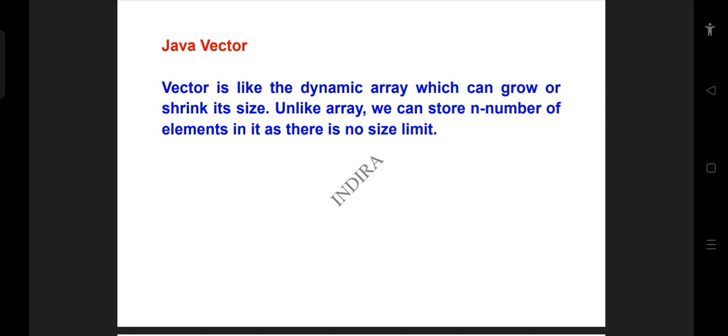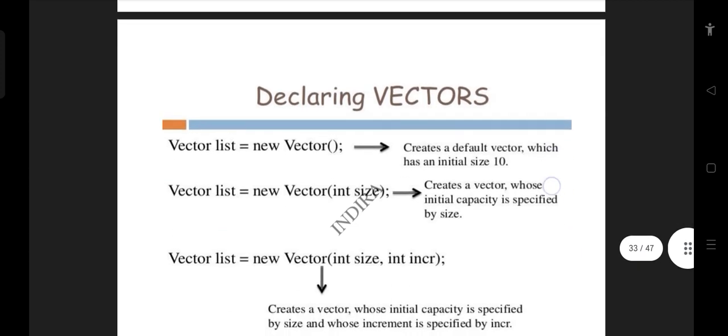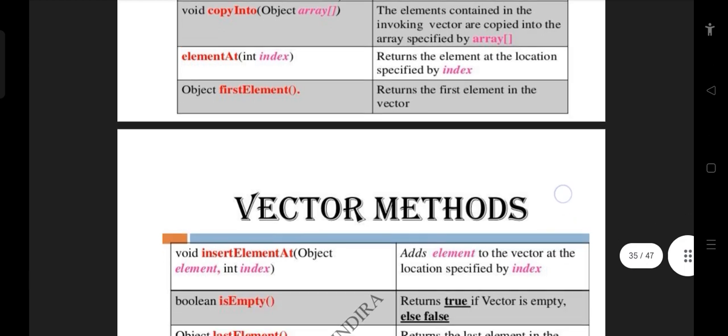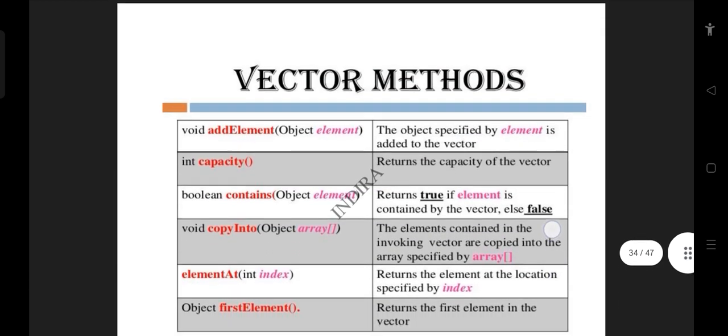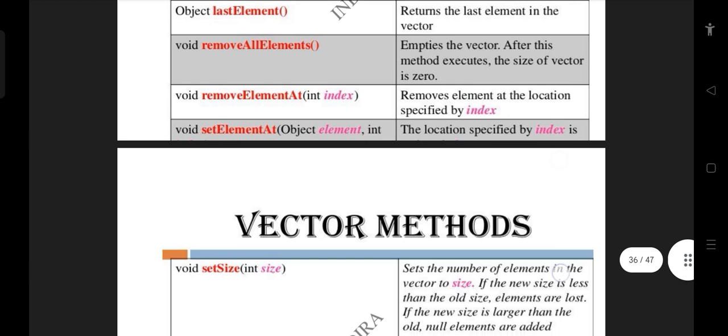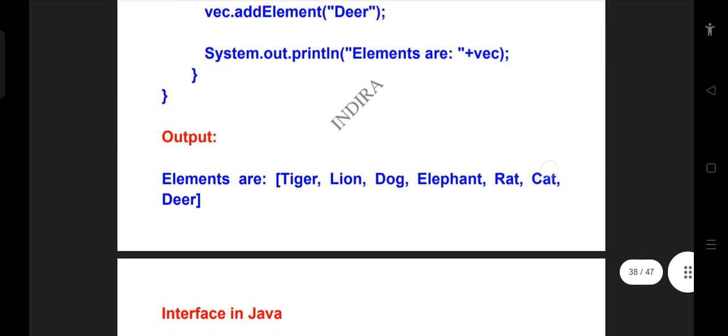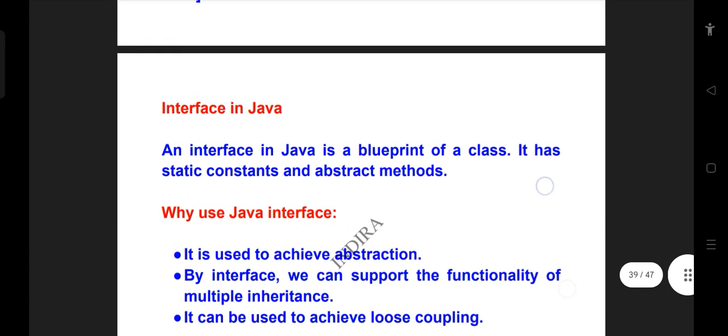without any size limit. That means array size is unlimited, whereas coming to vector, it can grow or shrink its size. So according to the data, the size will grow or shrink in a vector. So this is the declaring of vectors and vector methods. These are the tabular forms of the vector methods, and this is the example of those vector methods. And the next topic is interface.